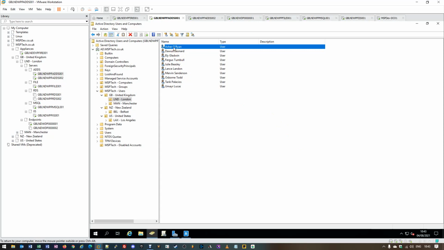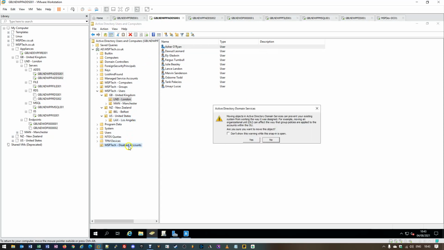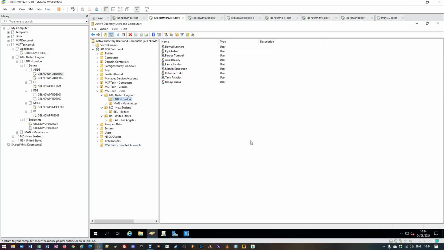The final part of this would be to move this into the disabled accounts OU. And we can do that just by clicking and dragging that through. Or obviously if it's a much larger Active Directory, we can right click and move to. So we're going to be prompted when we try to move this that Active Directory is saying, are we sure we wish to do this? And we can go ahead and click yes. That's fine. And we can move to our disabled accounts here, and we can see that Asher is now currently disabled, and we also know we've just reset the password.